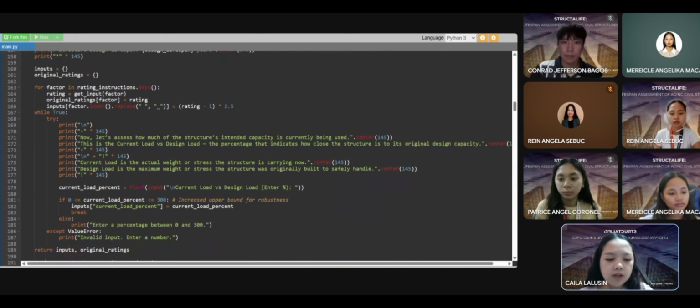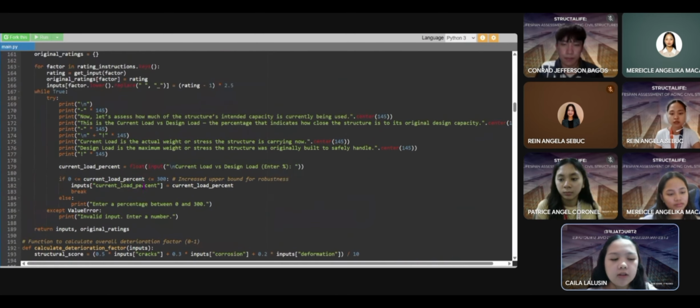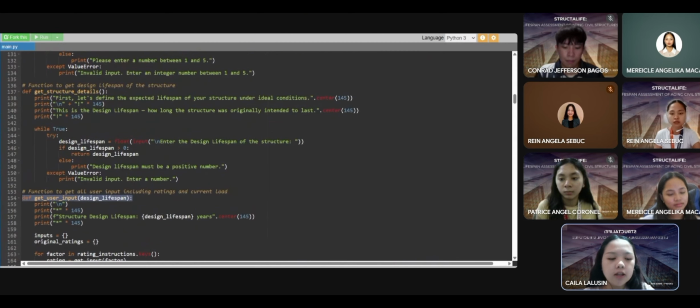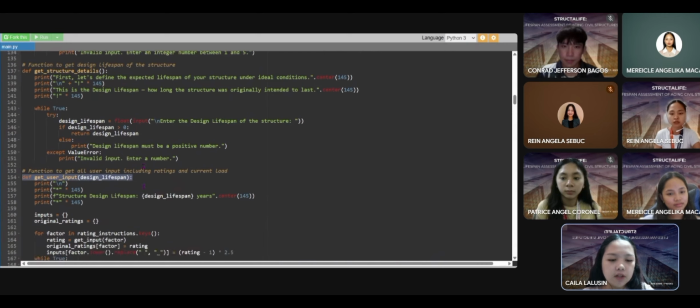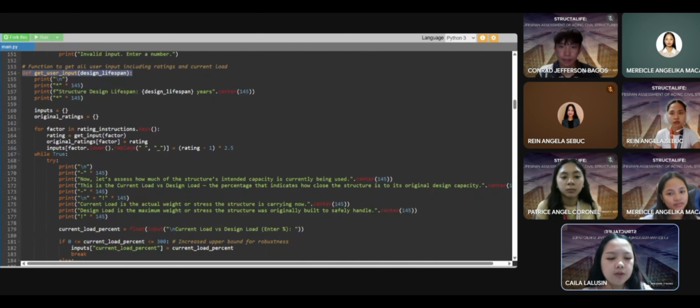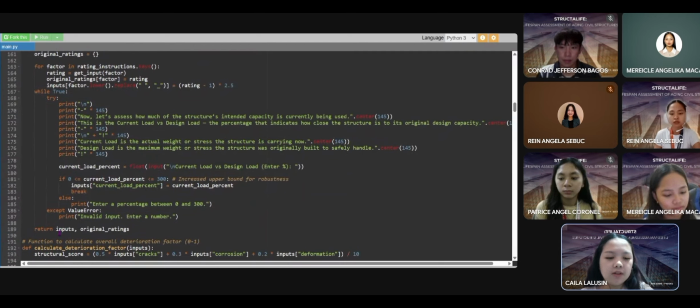All these inputs come together in the get user input function. This function guides the user through rating all the structural and environmental factors. The user enters their ratings based on the rating instructions displayed earlier. It also asks for the current load percentage so the program can calculate how the structure is performing relative to its design capacity. After gathering everything, the function returns both the numerical ratings and the original values. This will be used for computations and the summary display. This section ensures accurate data collection so the assessment later on becomes reliable and meaningful.